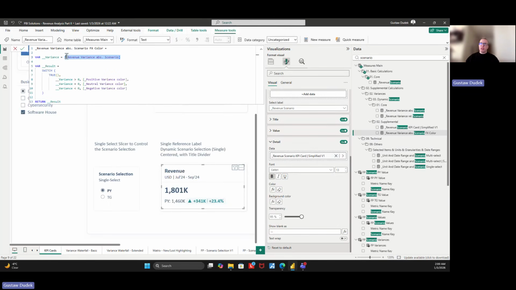So we're just bringing the reference to our nominal variance, and depending on whether it's higher than zero, equal to zero, or below zero, we are retrieving a specific measure, which is corresponding to a specific sentiment color, which might be green, gray, and red, or any other, depending on the color palette you are using in your report.